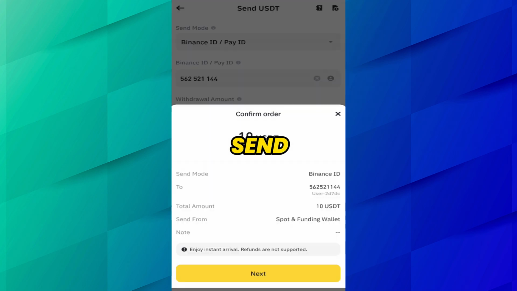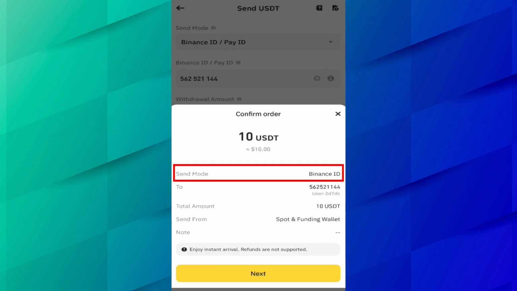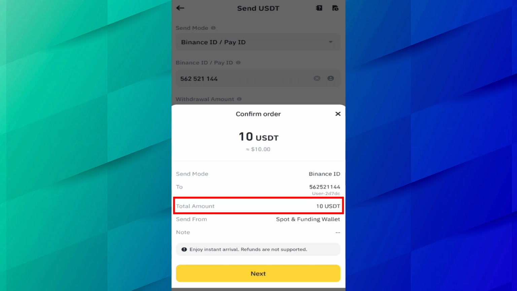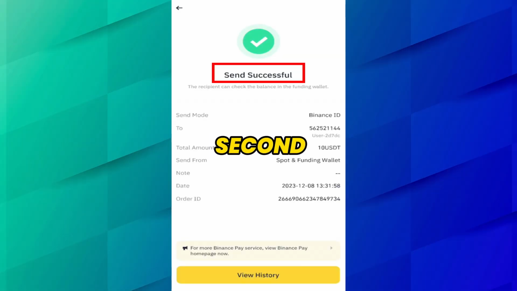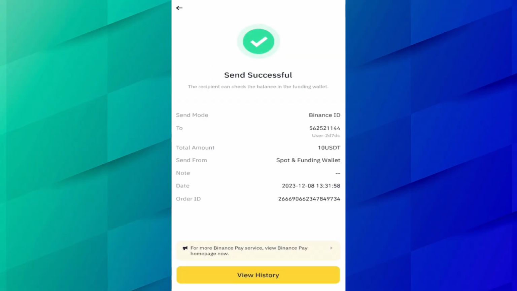Click on send. Here you can see the select mode is Binance ID, to this ID, total amount 10 USDT, sending from spot and funding wallet. This transfer will be instant. Click on next, security verification, send success. So within a second our transfer is successful. Now let's check our second account to see whether we have received this fund or not.